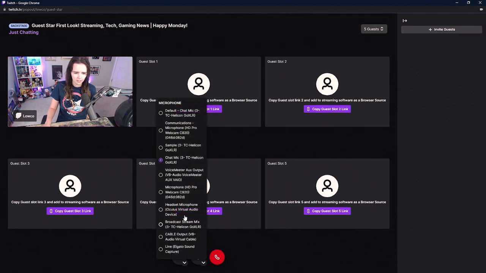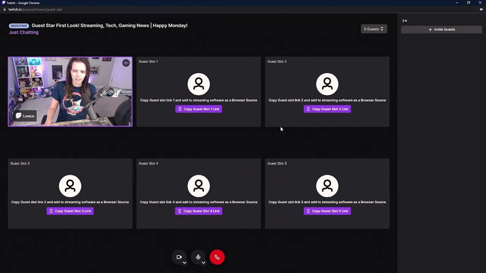So, here we go. When you first start Guest Star for the first time, it will have a dialogue and it will walk you through, hey, this is Guest Star. Let's sync up your webcam, your microphone, get that all set up. Okay. If I'm muted, then there's a little mute button here in the corner. You can see that there.